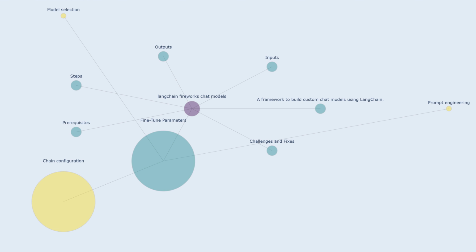Chain configuration: the process of defining and configuring the sequence of components in a Langchain chain, specifying the order of execution, input and output formats, and how components interact with each other. This allows you to tailor the chain's behavior to your specific needs. Imagine a chain that first retrieves relevant information from a knowledge base, then uses a language model to summarize the information, and finally uses a text-to-speech engine to generate an audio response.